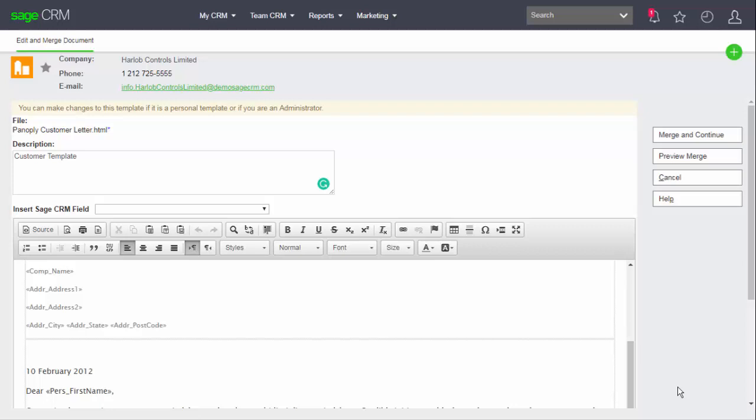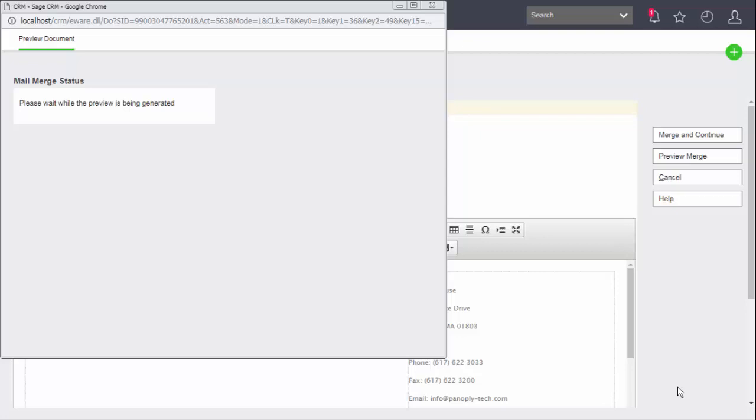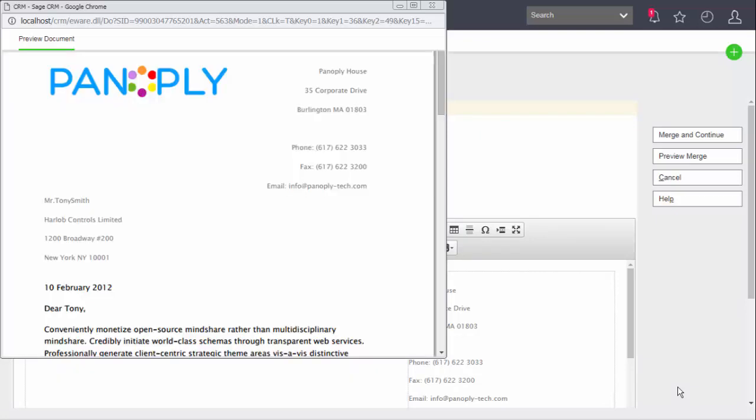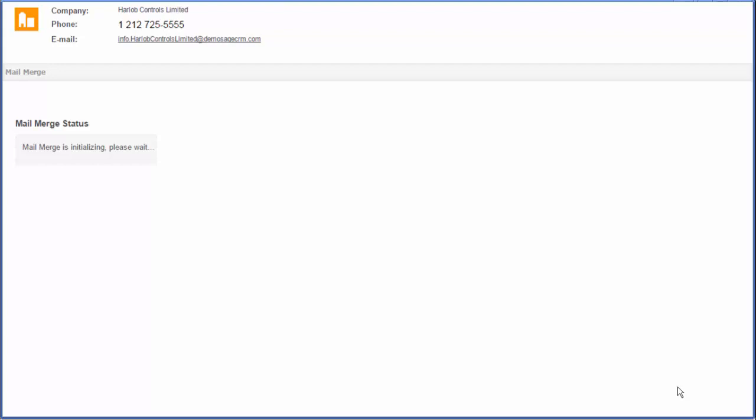And at the top of the page the buttons allow me to either merge and continue or to preview the merge, and here I'm going to preview. The preview merge starts, and the pop-up preview window allows us to review what the created document would look like. So I can now go ahead, merge and continue, and this starts the merge process.